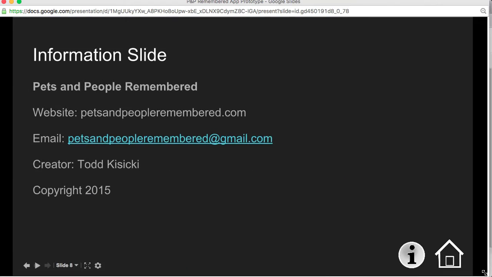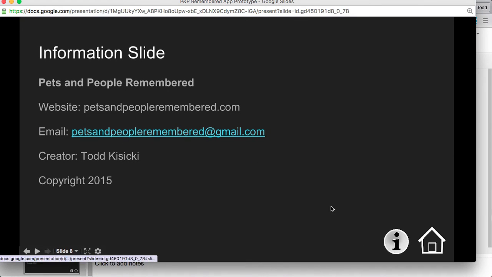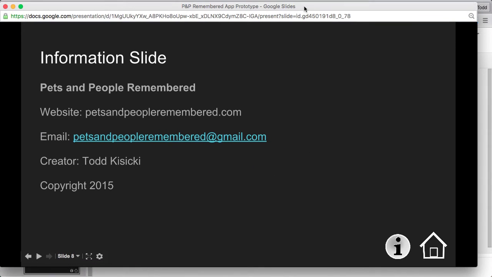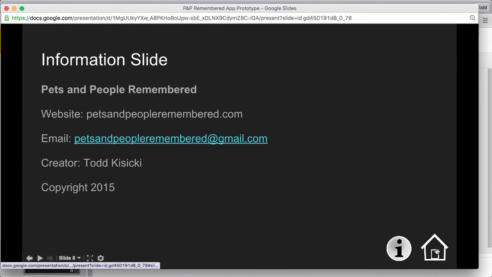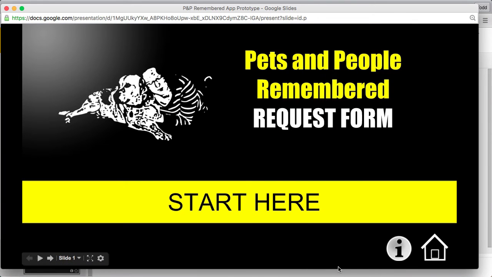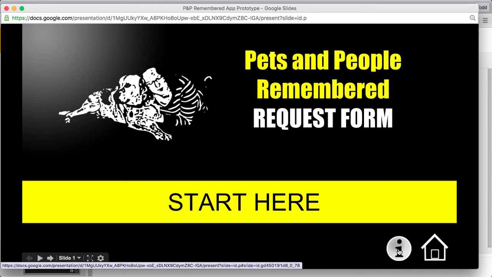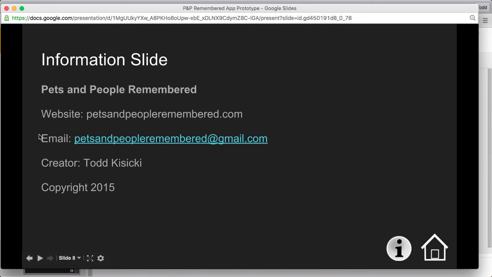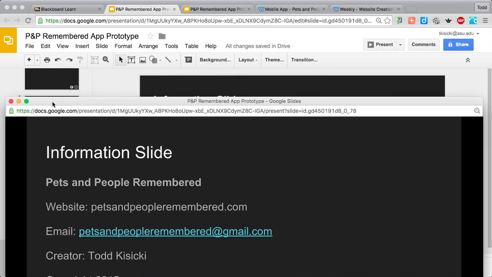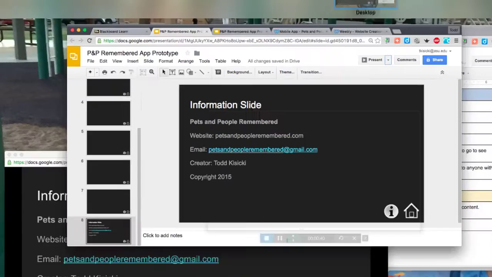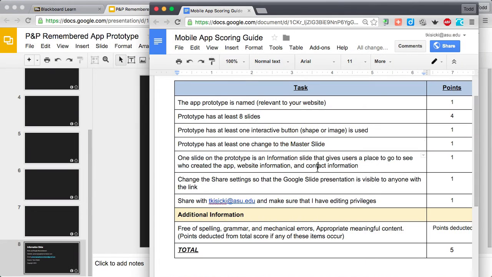let me shrink this up a little bit. If I were to look at it in present mode, I could click on the home button and it would take me home. I could click on the information button and it'll take me to the information page. Okay, so that is that. Let's go back in and take a look at some of the other things we have to add.